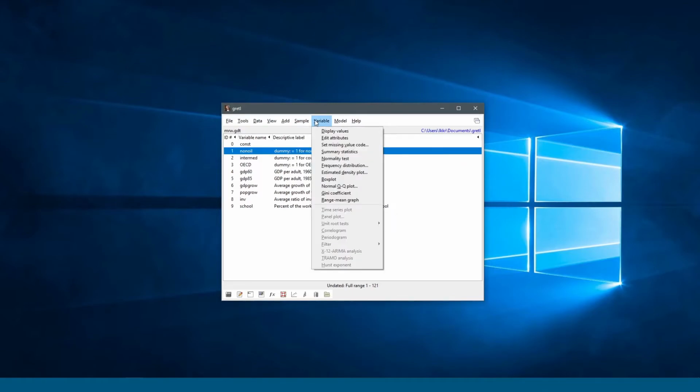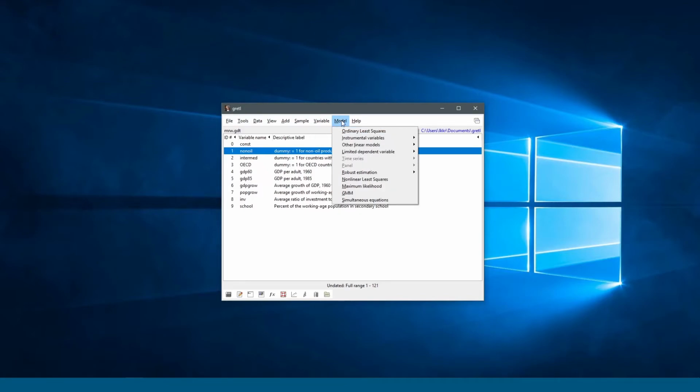And then we come to the variable window. Here you have a few graphics that you can plot per variable. Again, the summary statistics and so on. But I will not go into this. And then finally, you have the model page.